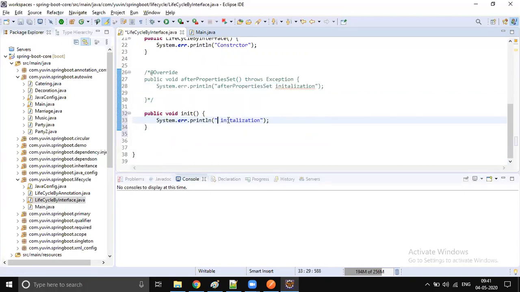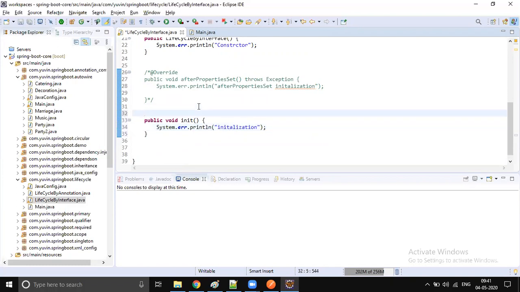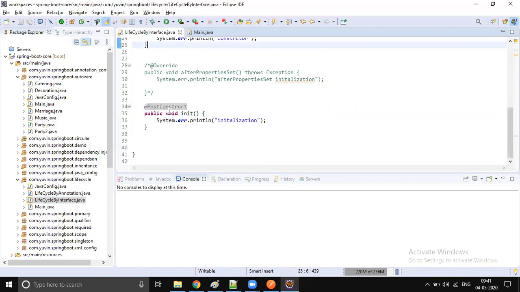Initialization, you just write that initialization and annotate that method by using @PostConstruct, right? The name itself is instructing: post construct, after your constructor execution. If you annotate your method with @PostConstruct, that will be executed.